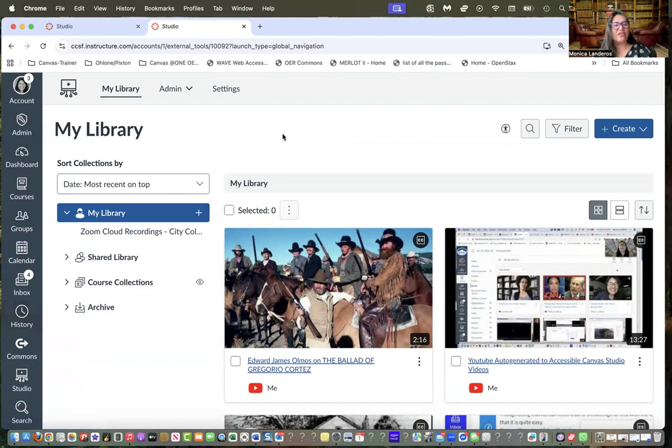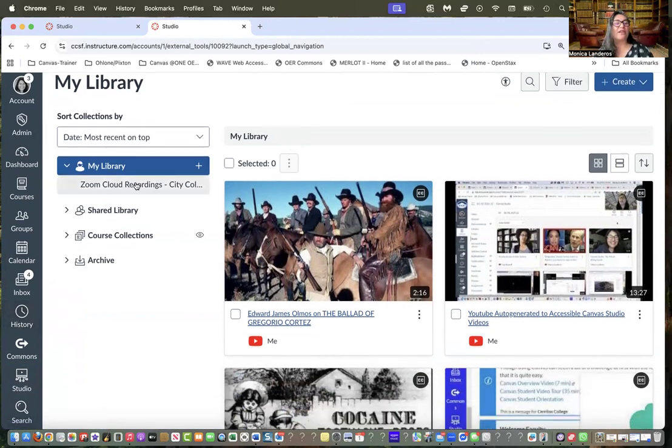Now we had another thing that was getting Zoom recordings so that they automatically come into Studio. That's a whole different thing, but that's also something we can explore if you're interested, especially now that they're telling us, hey, you need to delete everything from your Zoom cloud, right? So that would have been an option, but that's a separate thing.